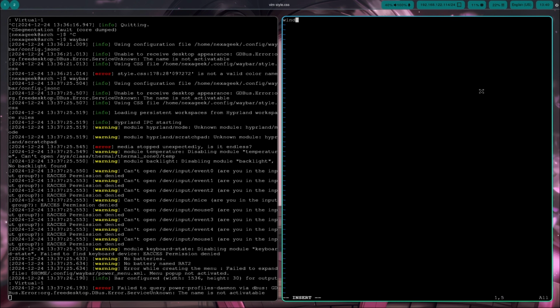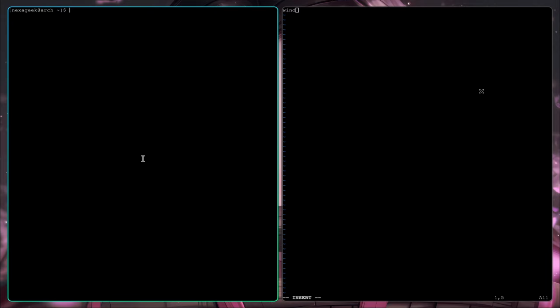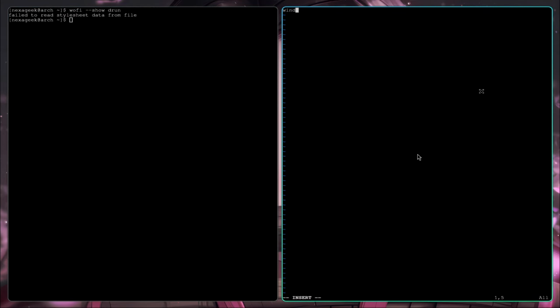Okay, let's open first Wofi and let's take a look. How does it look? Let's go back to another terminal. Yeah, super cute. And let's write wofi --show drun. Yeah, it failed to read the style sheet because we already created the style sheet, but it's still empty. If we delete the style sheet or style.css, it will open normally. So let's try.